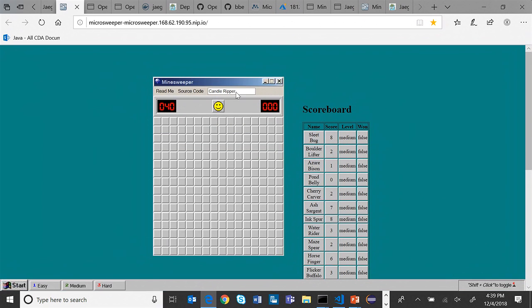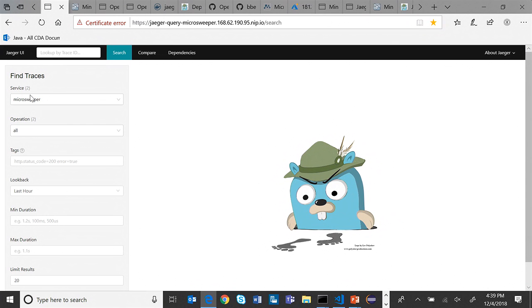So anyway, it generates the image. It stores it on Cosmos DB. So let's actually look at that. And then I'll show this. So this is the MicroSweeper app.